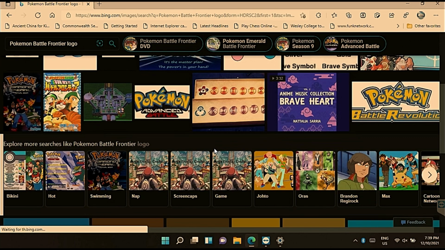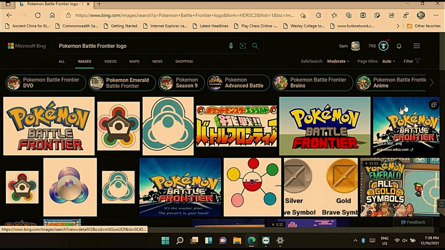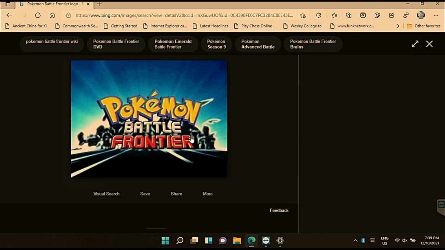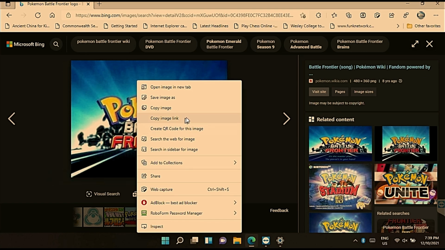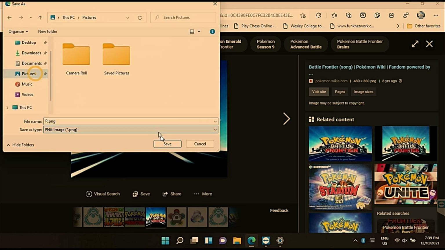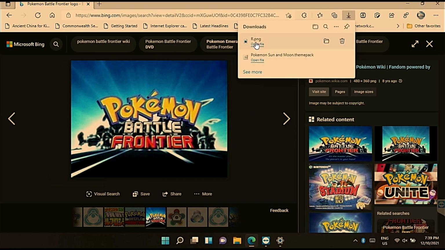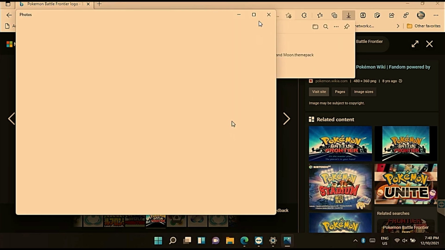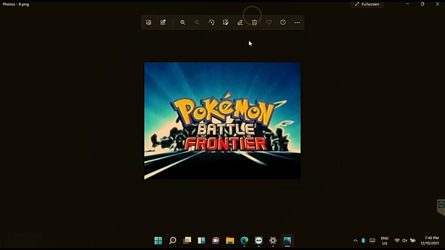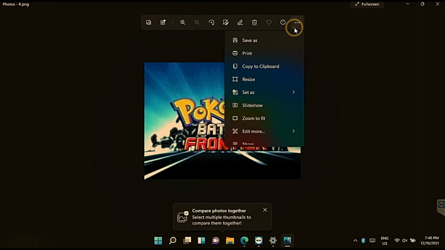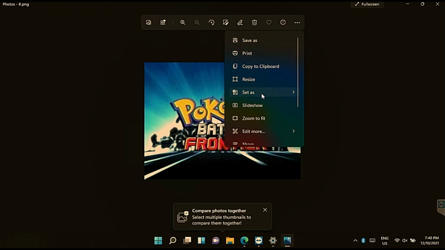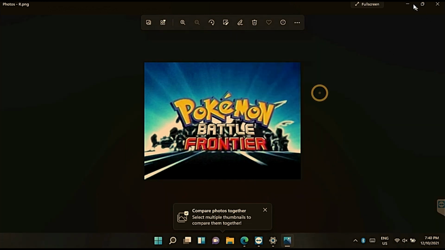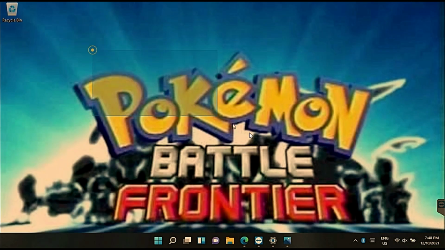One other way you can change your theme or background on Windows 11 is by going online and looking up an image. For example, I look up Pokemon Battle Frontier. There we go. And I go to images. And then I find the image. Oh, here looks like a pretty good image.